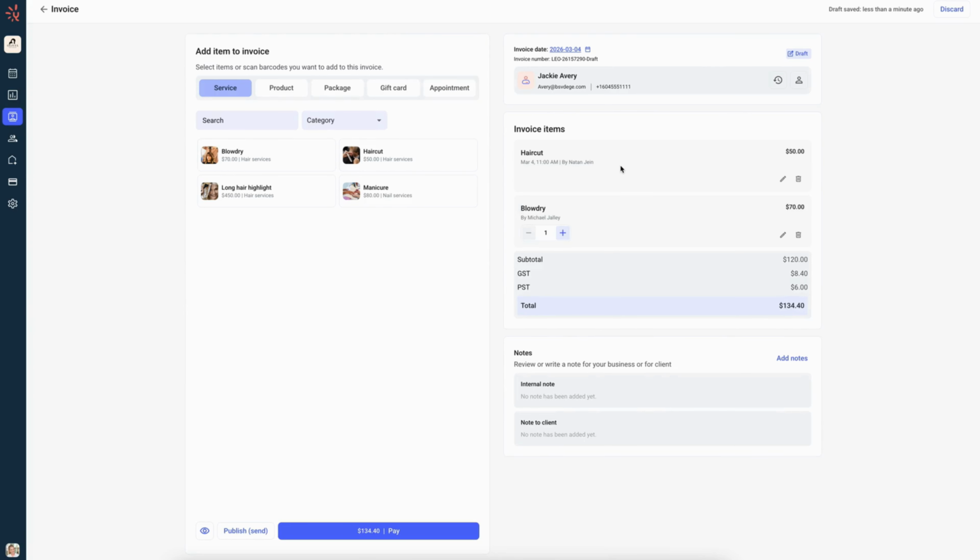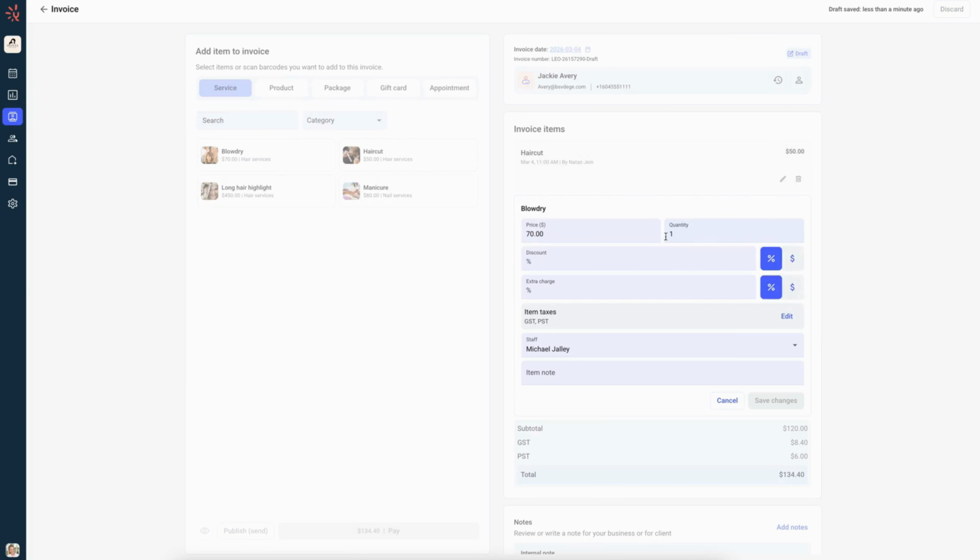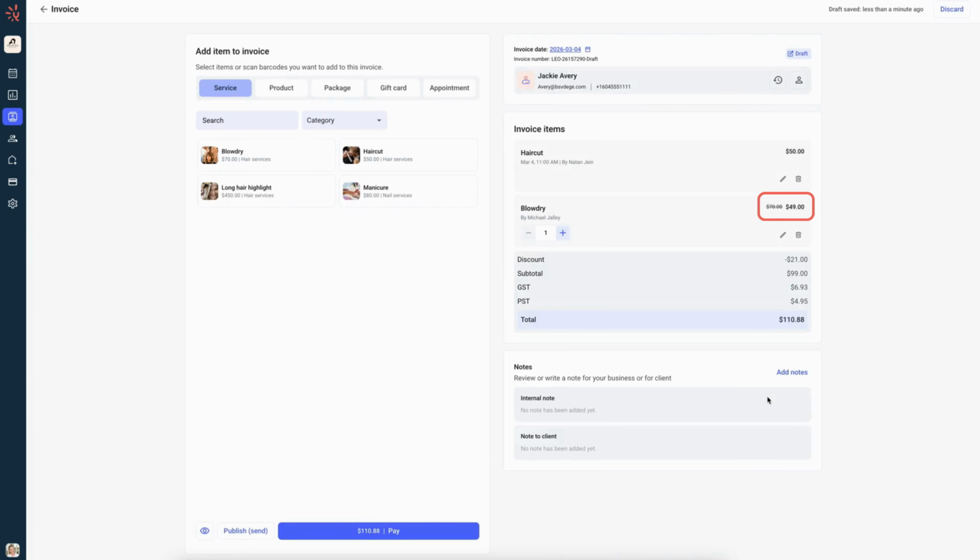You'll drag and drop a blow dry service to the invoice here. You can also edit some line items on the service. Make sure the quantity is correct, and let's add a discount to the service here. For this client, I offered them a 30% discount. You can also edit the tax and the staff that provided the service. Make sure to save your changes. After saving, you'll notice the 30% discount on the blow dry service.